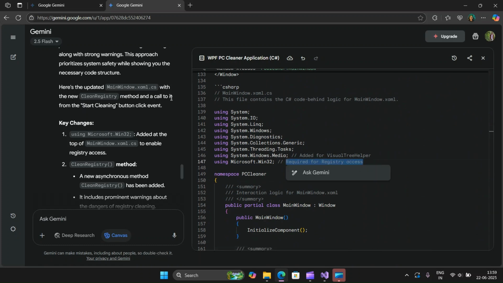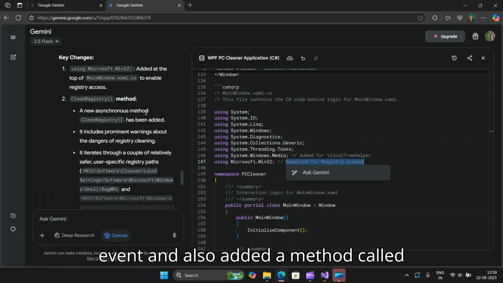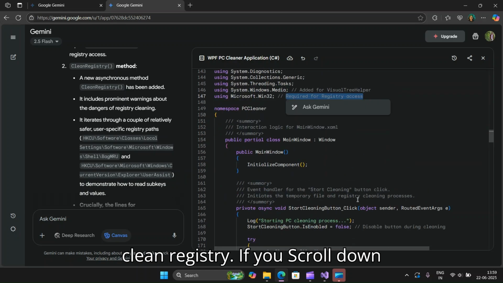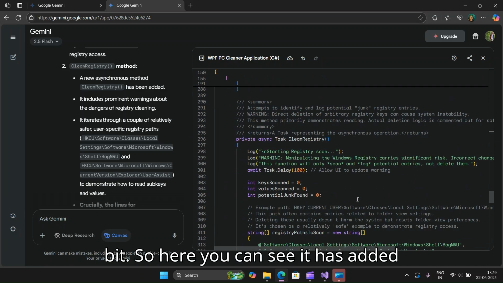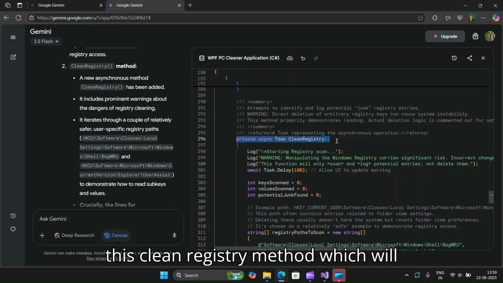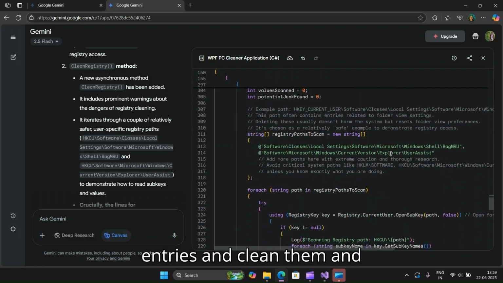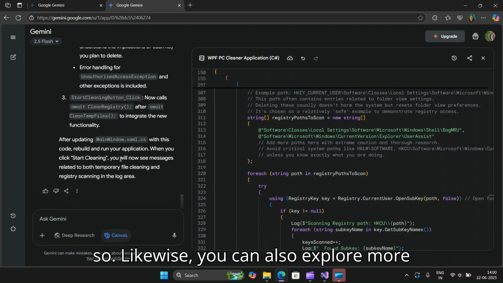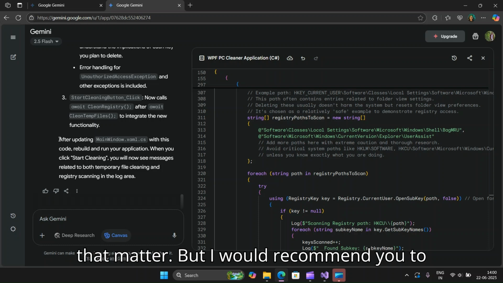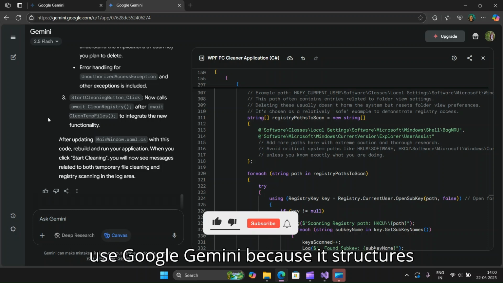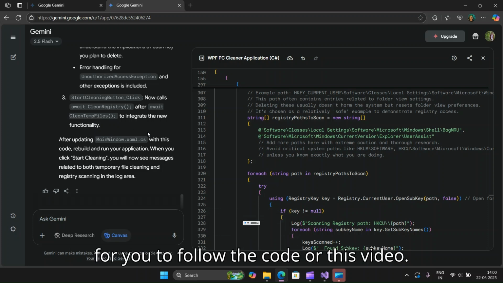And you can call the method. It has also added a method to the start cleaning button click event, and also added a method called CleanRegistry. If you scroll down, so let me scroll down a bit. So here you can see it has added this CleanRegistry method, which will identify potential junk registry entries and clean them. And so likewise, you can also explore more options with Gemini or any AI tool for that matter, but I would recommend you to use Google Gemini because it structures it very well, and it will be easier for you to follow the code or this video.